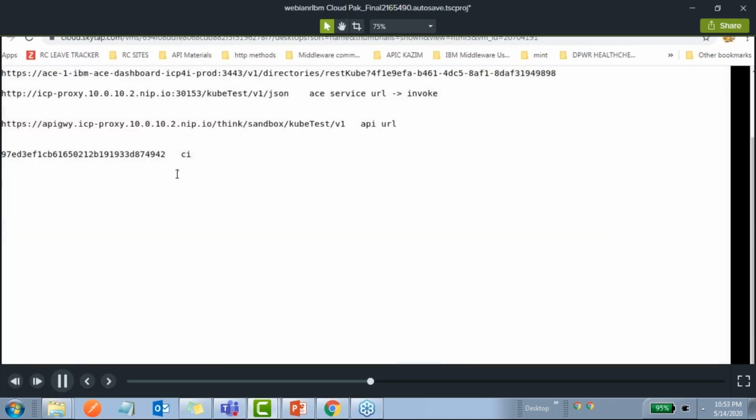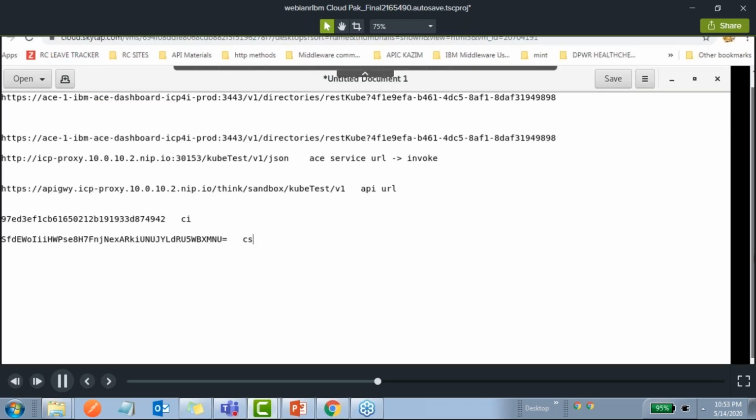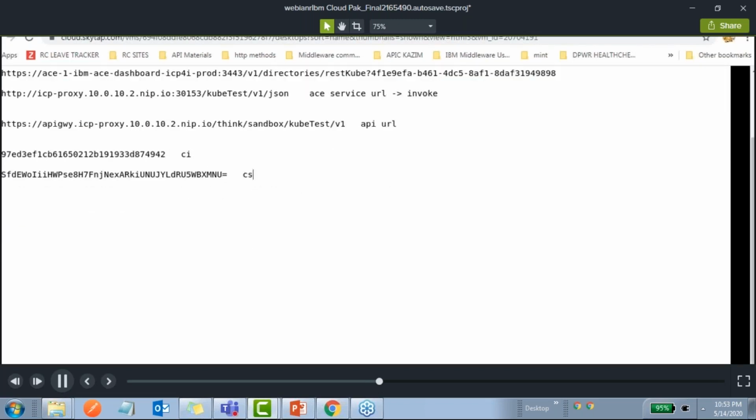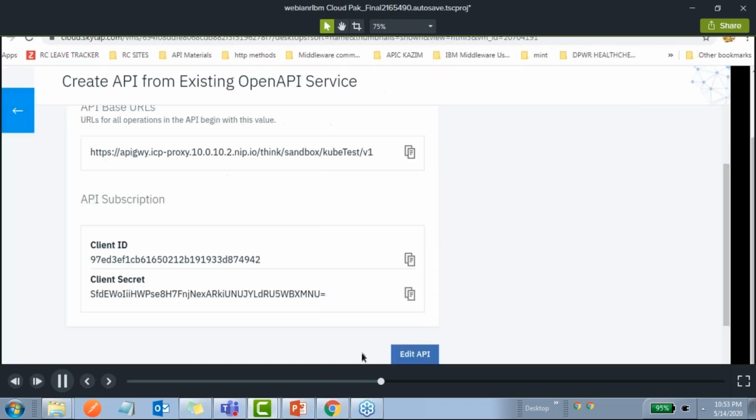This client ID and client secret varies for each and every application, and it is unique for each and every application. So now I have saved it. Let me click on edit API.